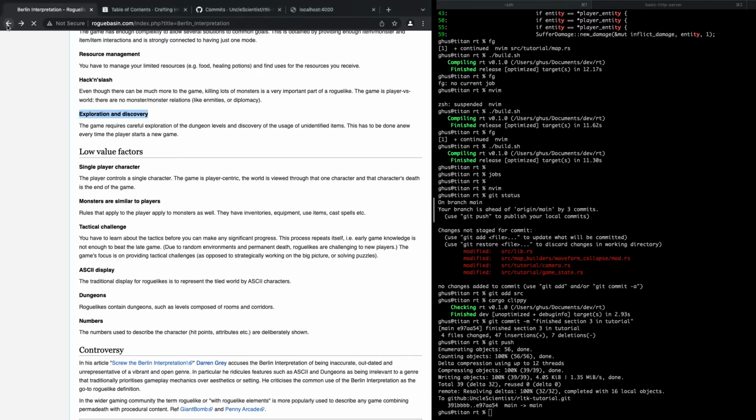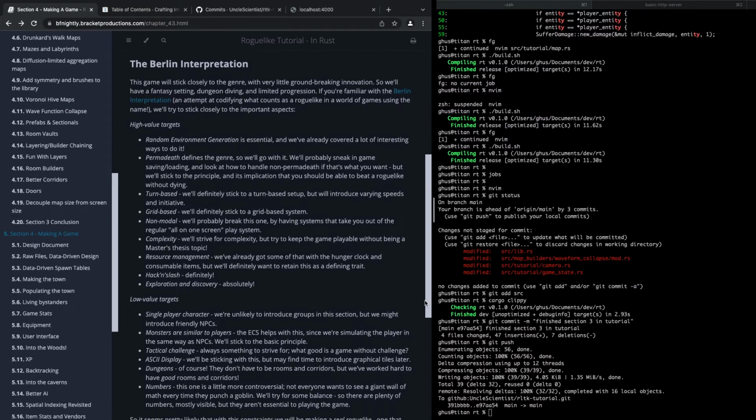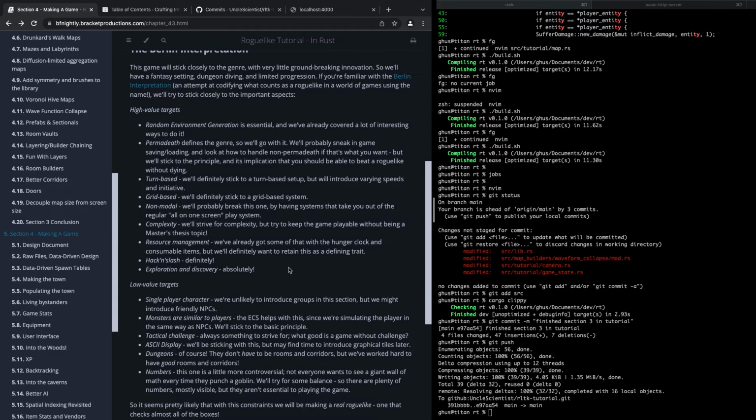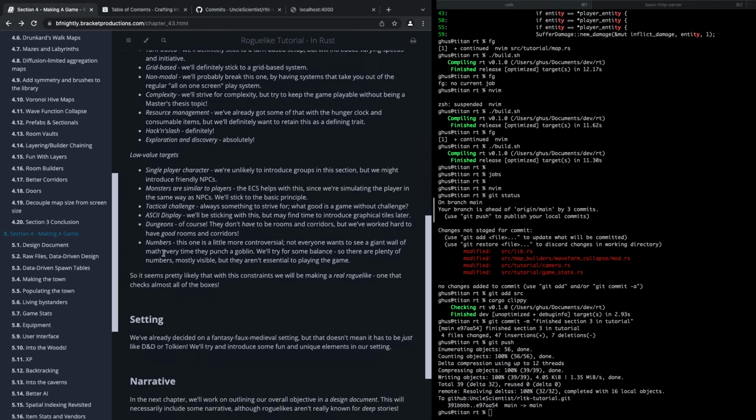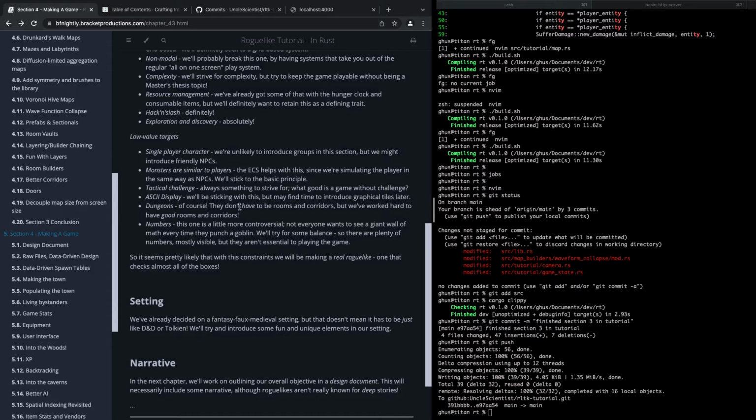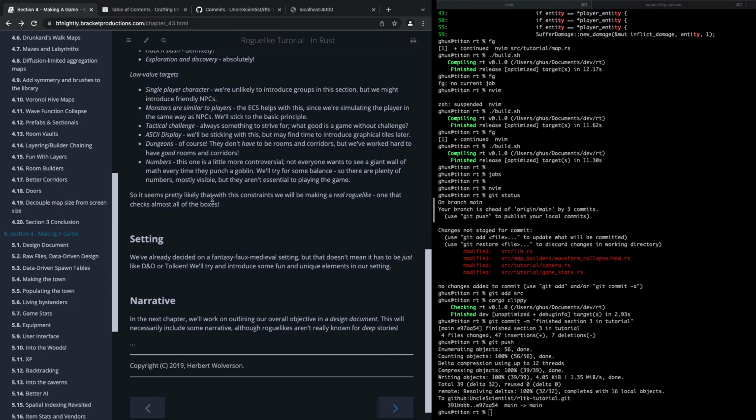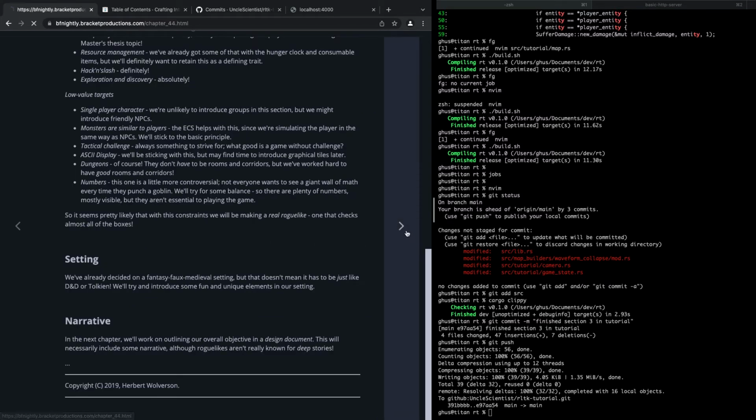Right, so I'm not going to worry about the exact interpretation. We're going to look at what this tutorial is going to be doing. So we are going to hit most of the stuff from the Berlin interpretation. We just looked at that from the other page. I didn't read it out though. So now this next chapter is going to be the design document. Let's close that out so we have a slightly wider screen.